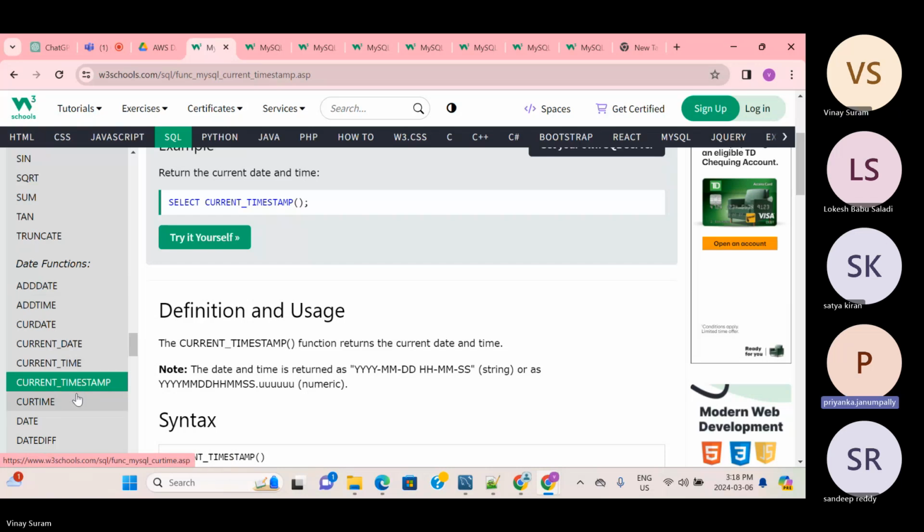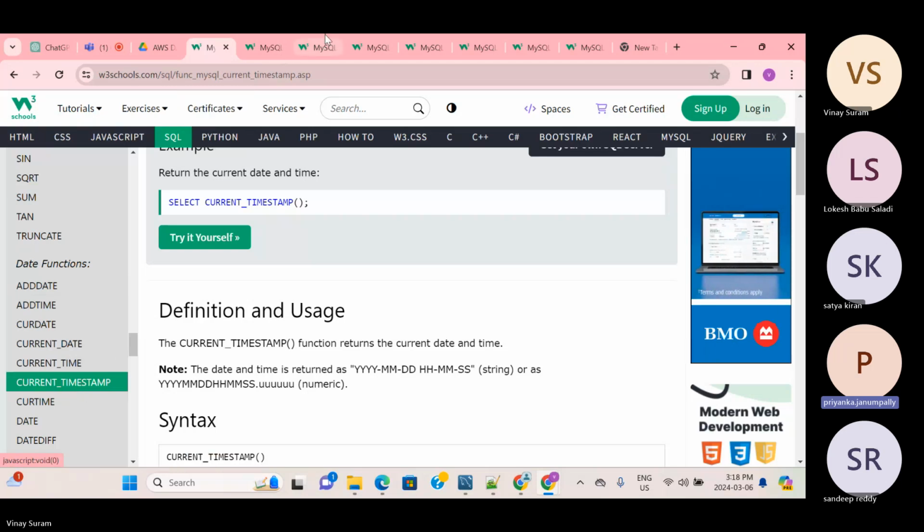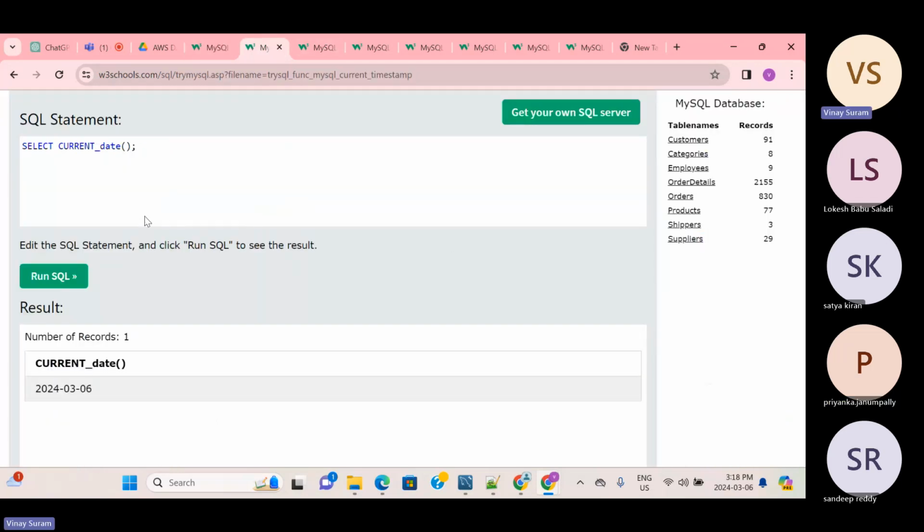Sorry, Vinay. When you run the current timestamp, why is it not showing your time zone and it is showing our time? Generally, it's UTC, I guess. It's database related stuff. Maybe this database is hosted somewhere in India or something like that. Let's check here. This database is hosted somewhere in the UK, I guess.